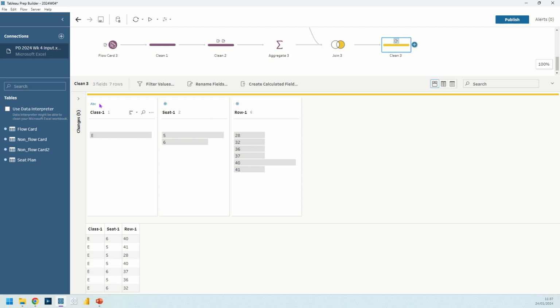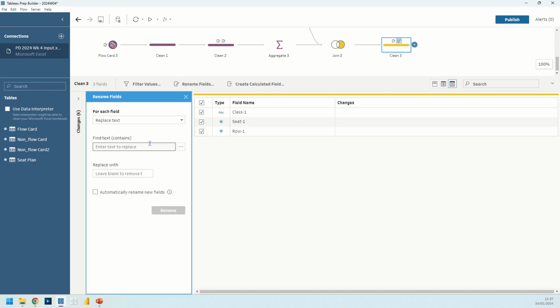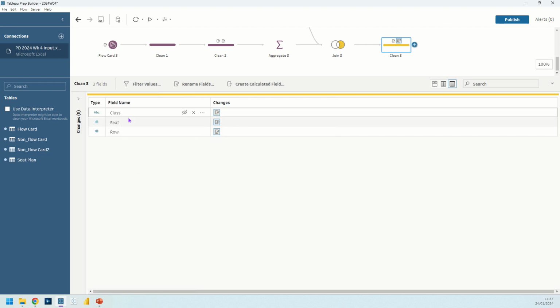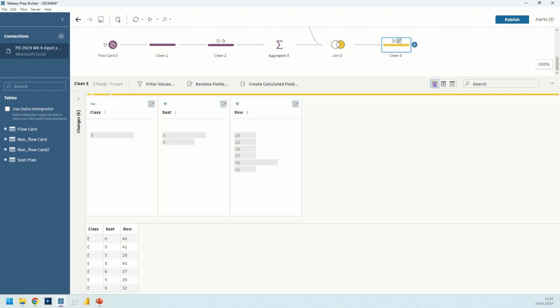And we notice that from our join, these are the fields that have been renamed that we joined on. So class-1. Oh, that's annoying. Let's rename all these fields at once with this button at the top. And we want to replace that -1. You can see it shows here that it's going to remove that -1, and we want to replace it with nothing. So that when we rename those fields, we now just have class, seat, and row.